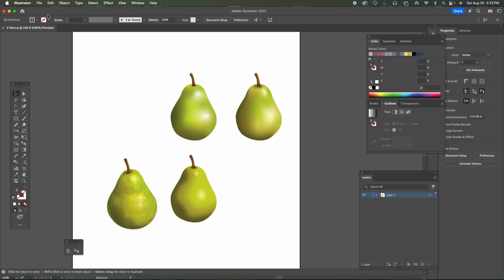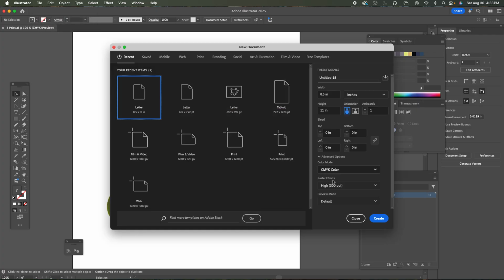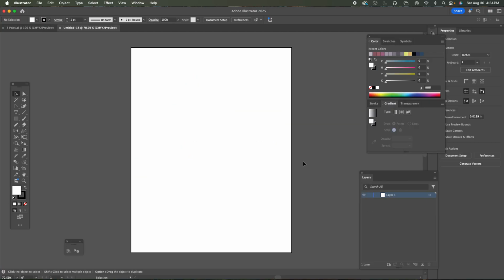So let's begin here. I'm going to go and do File and New, and that's what you'll need to do. Letter size page, and in this case, 300 pixels per inch for raster effects is essential because we're going to be using those raster effects. And if it's set lower than that, when you zoom in, the raster effects look a little jagged, okay? So I just want to point that out.